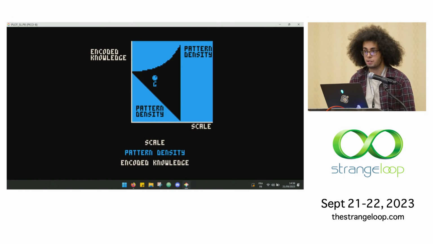Remember, encoded knowledge is the cost of making the generator. So if G is here, it costs something. If G is here, it costs less. If we go up, it costs more. And if G is here, let's say we have 100 artifacts. If we want to have more artifacts, we go to the right. If we want to have less, we go to the left.